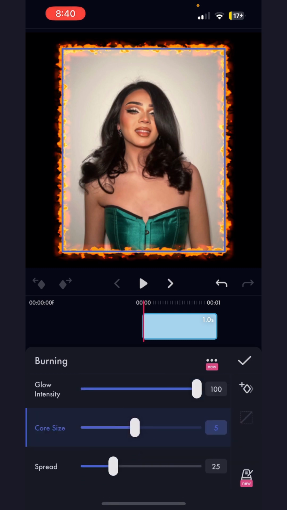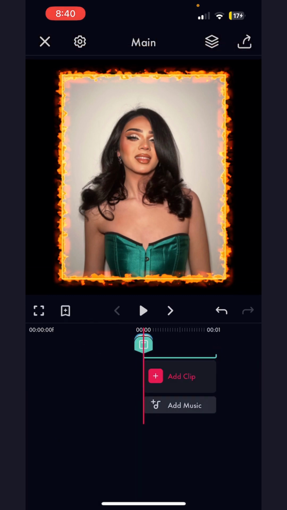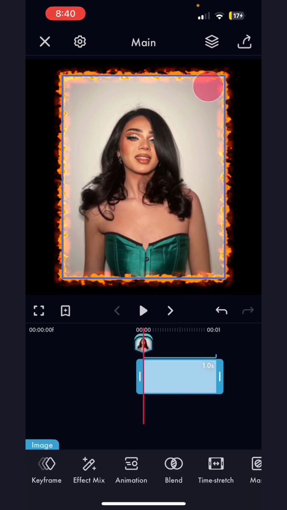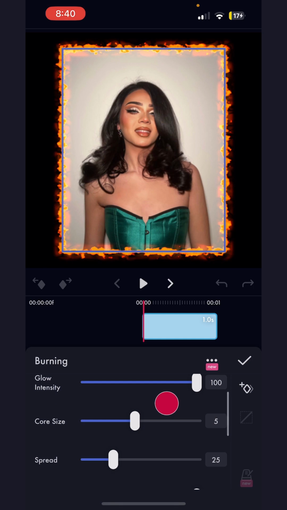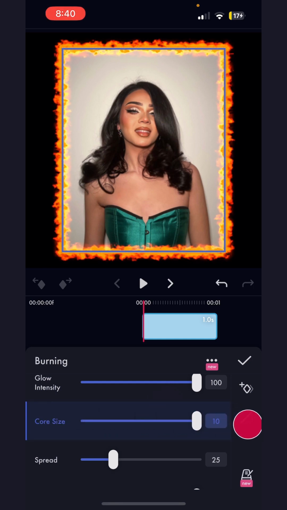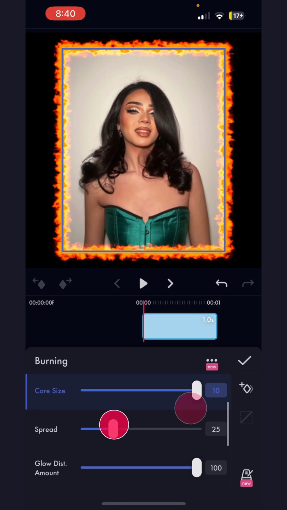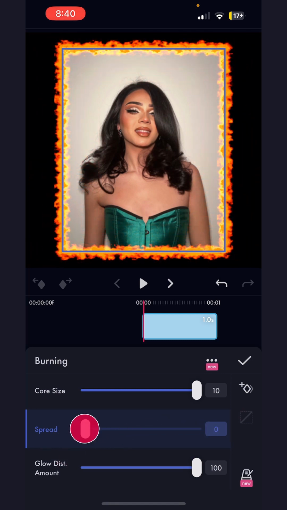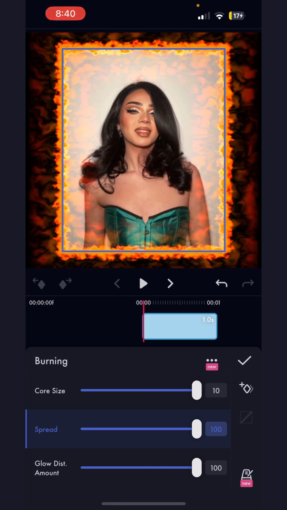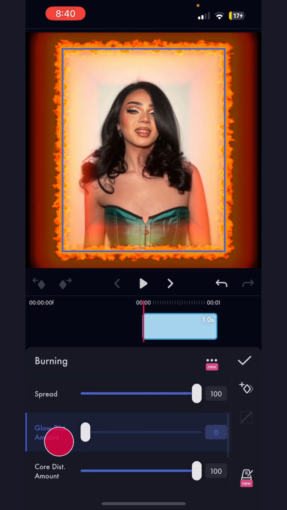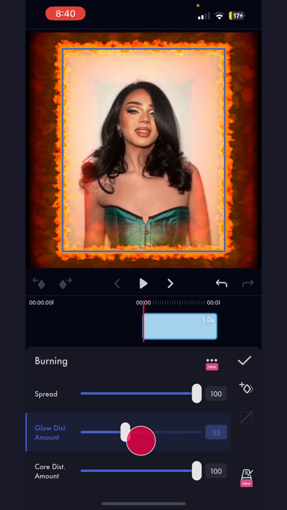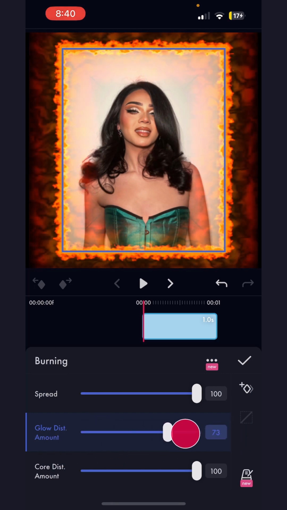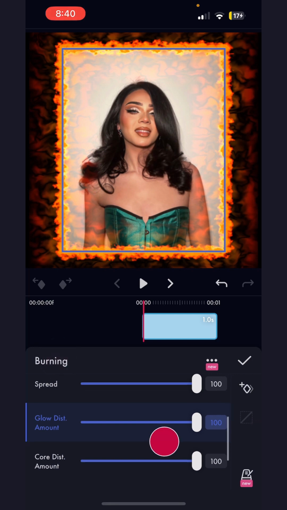Core size is the middle of the border. There is a thicker line when this blue goes away, which you can see, it's like a yellow. That increases and decreases with core size, which makes it brighter and more fierce. Spread increases how much glow there is width-wise, so you can see it starts off in one position, increases and spreads out. Then there is glow distant amount. Again, with the distance of the actual glow, it makes it smoother or more burn-like, just like the effect.